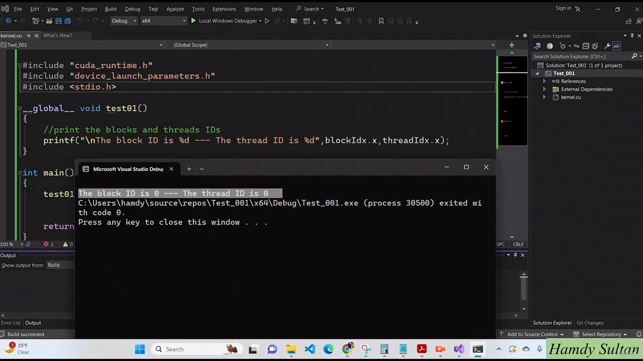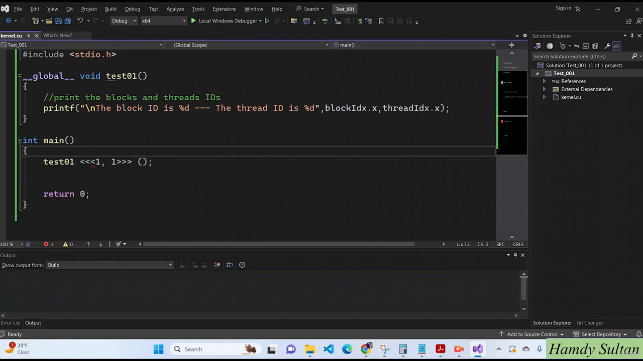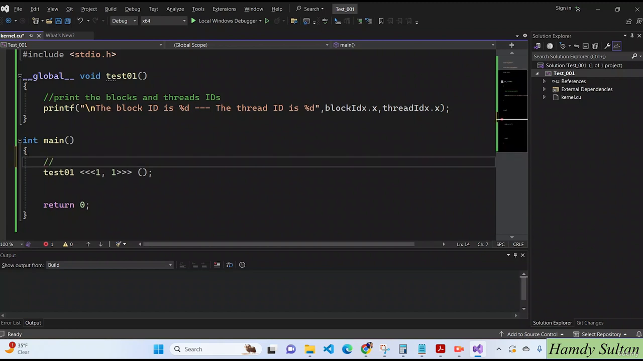The block ID is 0 and the thread ID is 0. Why do we have only one output here, and why is it 0 and 0? Because in our application, we determined that we have 1 thread and 1 block. So these 2 parameters here, let me just make a comment here to explain them.